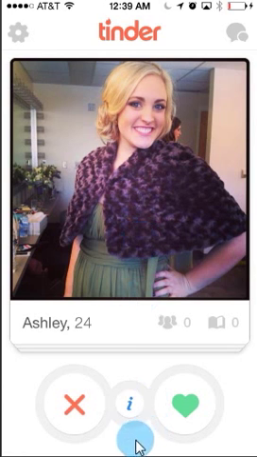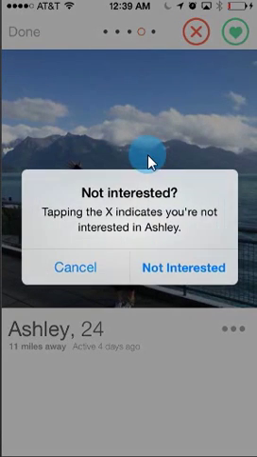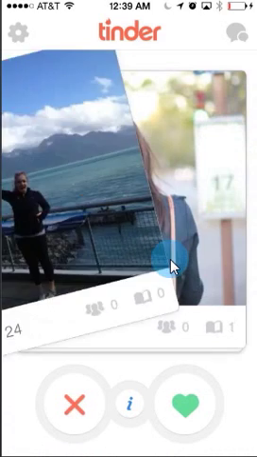If you're not sure about somebody, you can just hit this I button here, and it will pull up the rest of their profile. You can see different pictures. Click out of that. Not interested.